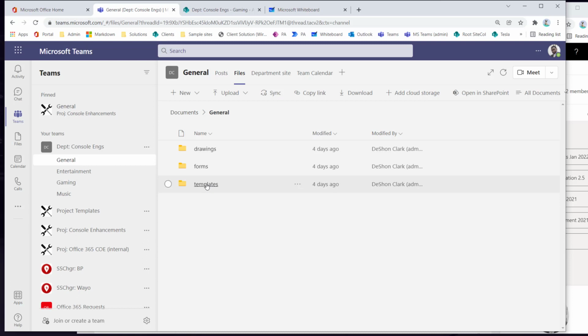All of those can be in the central location within the templates folder, and storing that under the general channel is probably a great idea because it's generic and it's not really tied to any inner department, and everyone would know to go to this general channel to consume those standard forms and templates and the like.